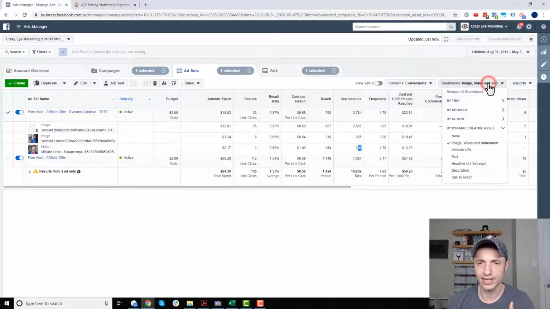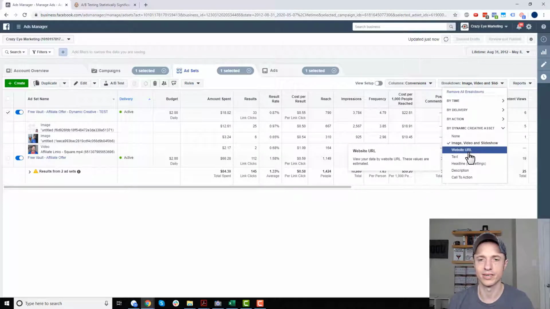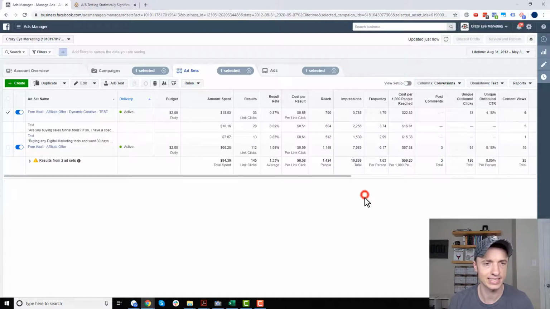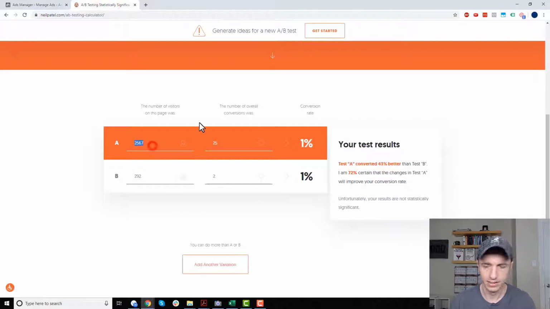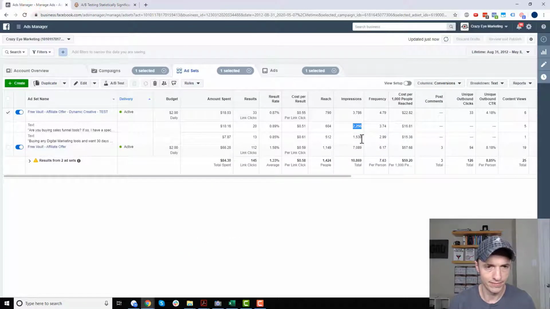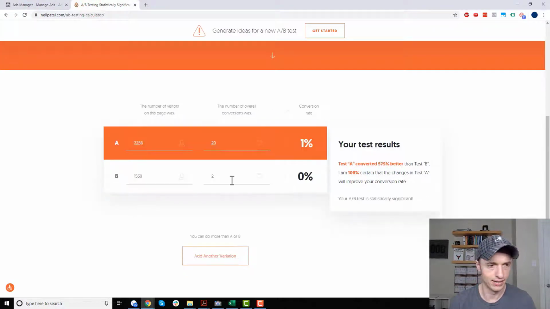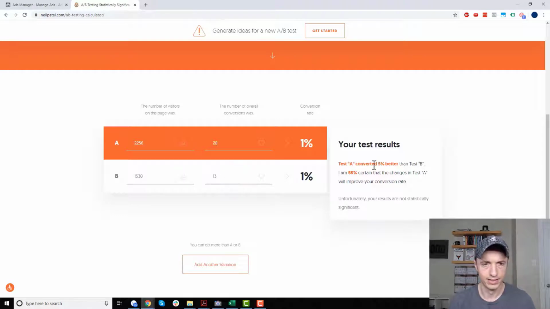All right, so moving on down, website URL. We didn't test that, but if you were testing website URL, you could of course run that. But we did test text, so we got a couple different combinations here. We've got 2256 and 20, and then we've got 1530 and 13. So test A converted only 5% better than test B.